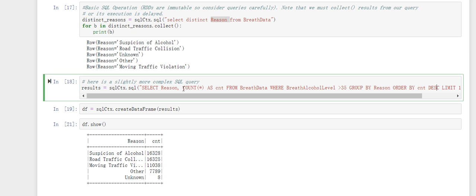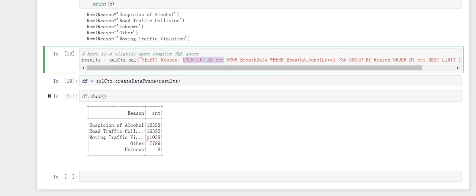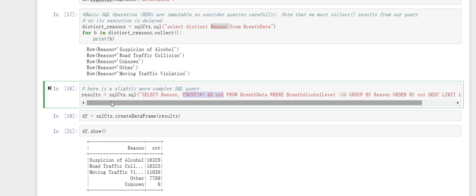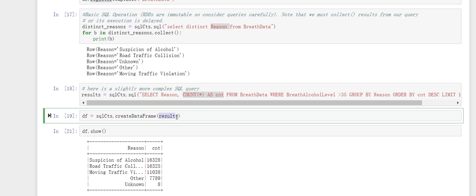So I renamed the count to CNT. I count how many reasons caused the alcohol level to be lesser than 35, and I sorted by the number of this situation by the count frequency of this rhythm. So that is the output. You can see this is the result that we generate.